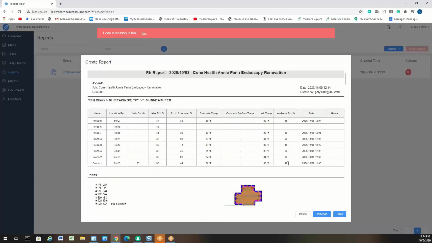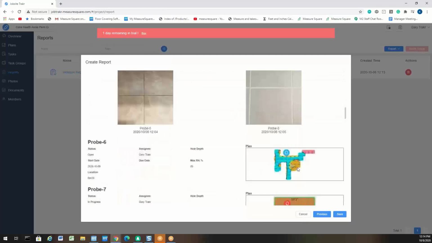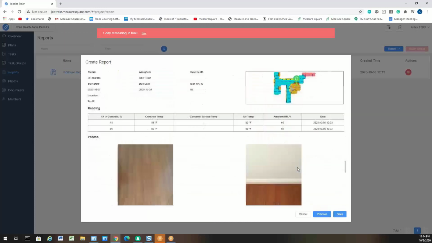On the next screen, you will be able to see a preview for the report. Scroll down to Review and click Save.